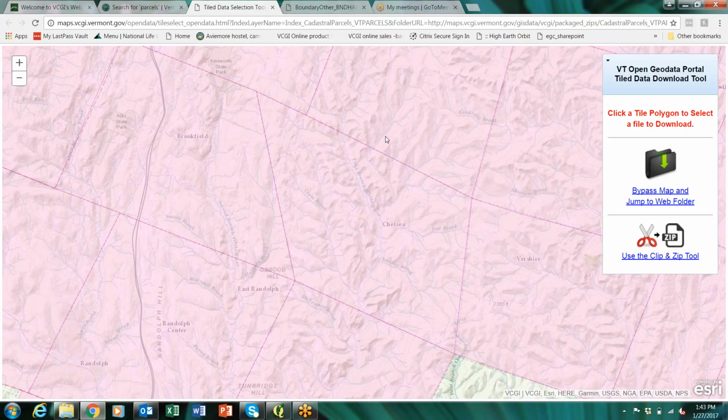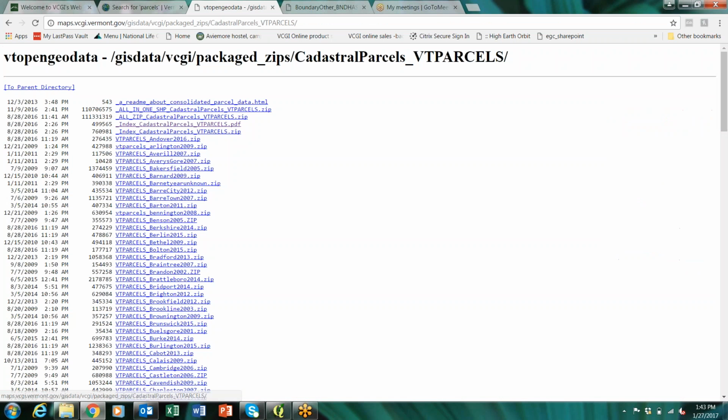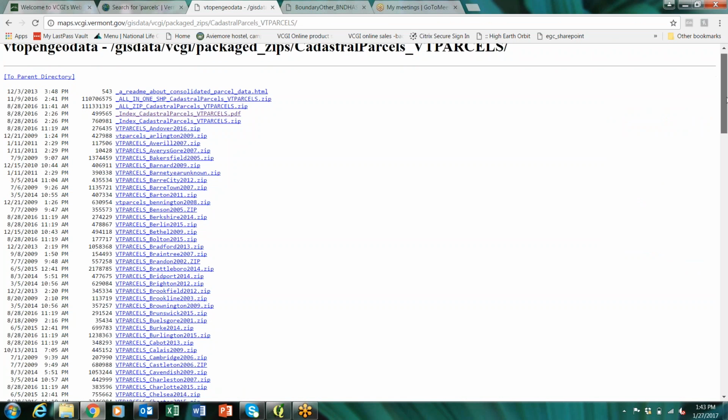But I have two other options I've brought into the tiled data selection tool. I can also bypass the map and jump to the web folder, or use the click and zip tool. Let's see what bypass map and jump to web folder looks like.